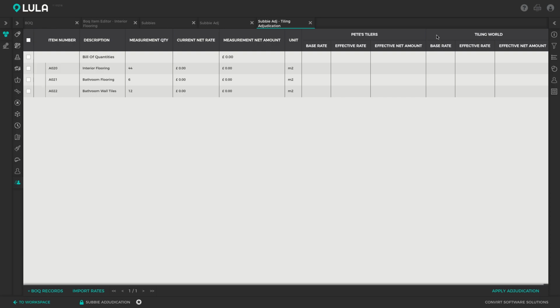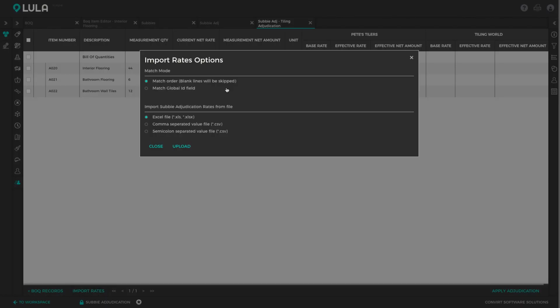Okay, so we can either import their quotes directly from Excel, or we can just punch in their quotes. So let's just import Pete's Tyler's rates from Excel. Lula will need to match up the quoted lines in the Excel sheet to all of the line items in the adjudication. And you can choose how it must match it up. In this case, I'm just going to say it must match it up. The order will be the same, so it can use the order to match them up. And we want to import from Excel.